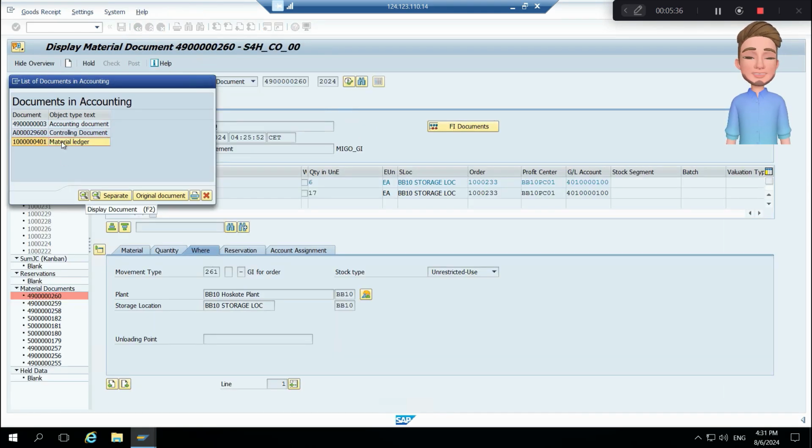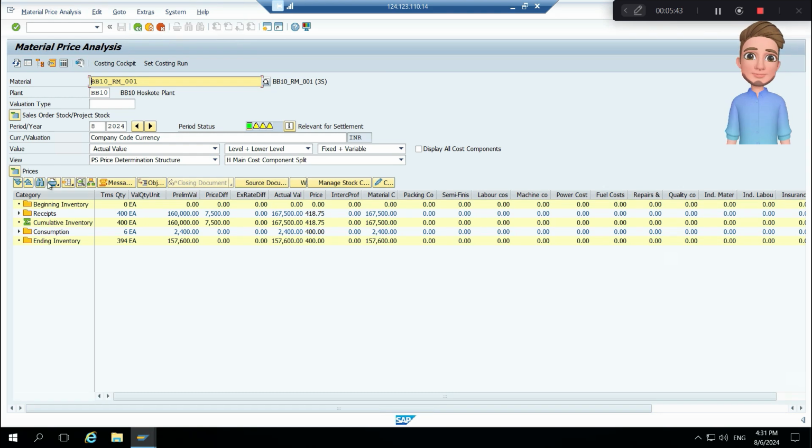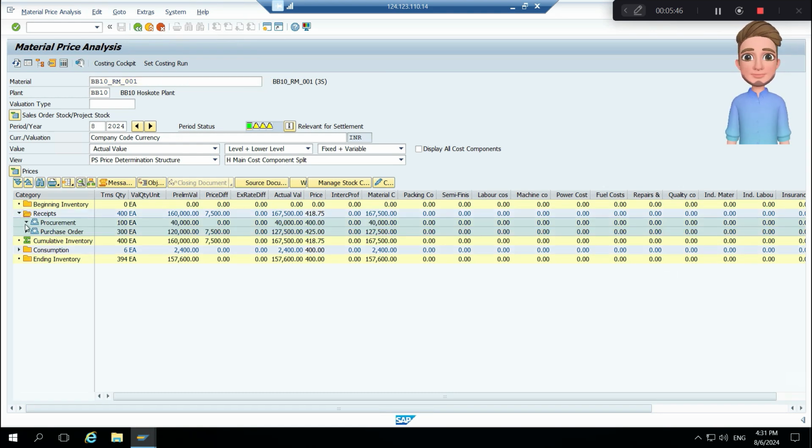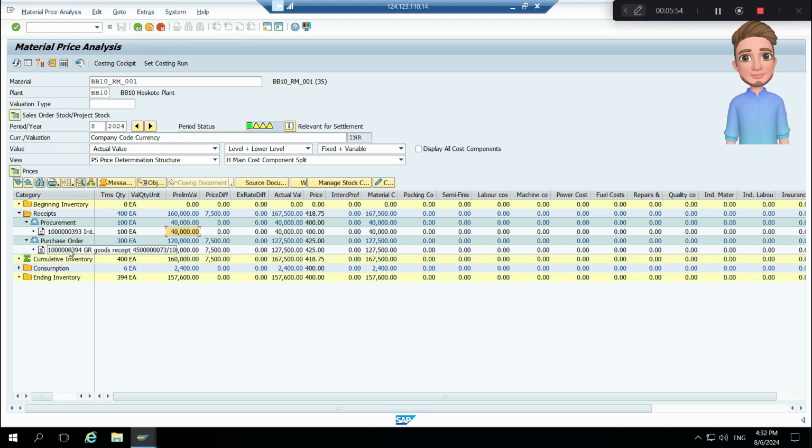Now look at the material ledger, CKM3. Select this and go to the material price analysis. Now this is RM001. Do you remember we have initialized the RM001? 100 units were initialized as a carry forward balance that we brought from our legacy system. Then these were newly purchased 300 units. On those 300 units, I bought it at 425. So 25 is the price variance. So 25 into 300, 7,500. Please remember this 7,500 is sitting in the P&L, price difference account.